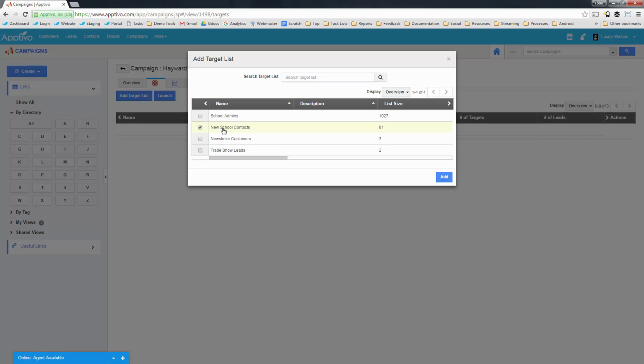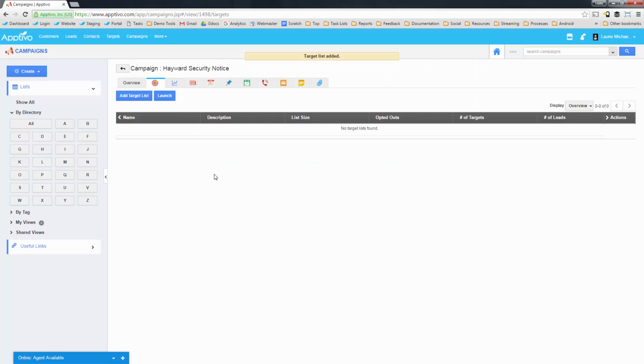We called it new school contacts. Probably should have called it like Hayward security notice. So we'll just add that one. We can see it's list 81. Before we add it, we'll be able to see that it's 81 people total, and it's only made up of contacts. So you see the breakdown of different record types in each list before you add it. That way you know, does my template include the proper variables for all the different types of people I'm including? So I just add that target list.